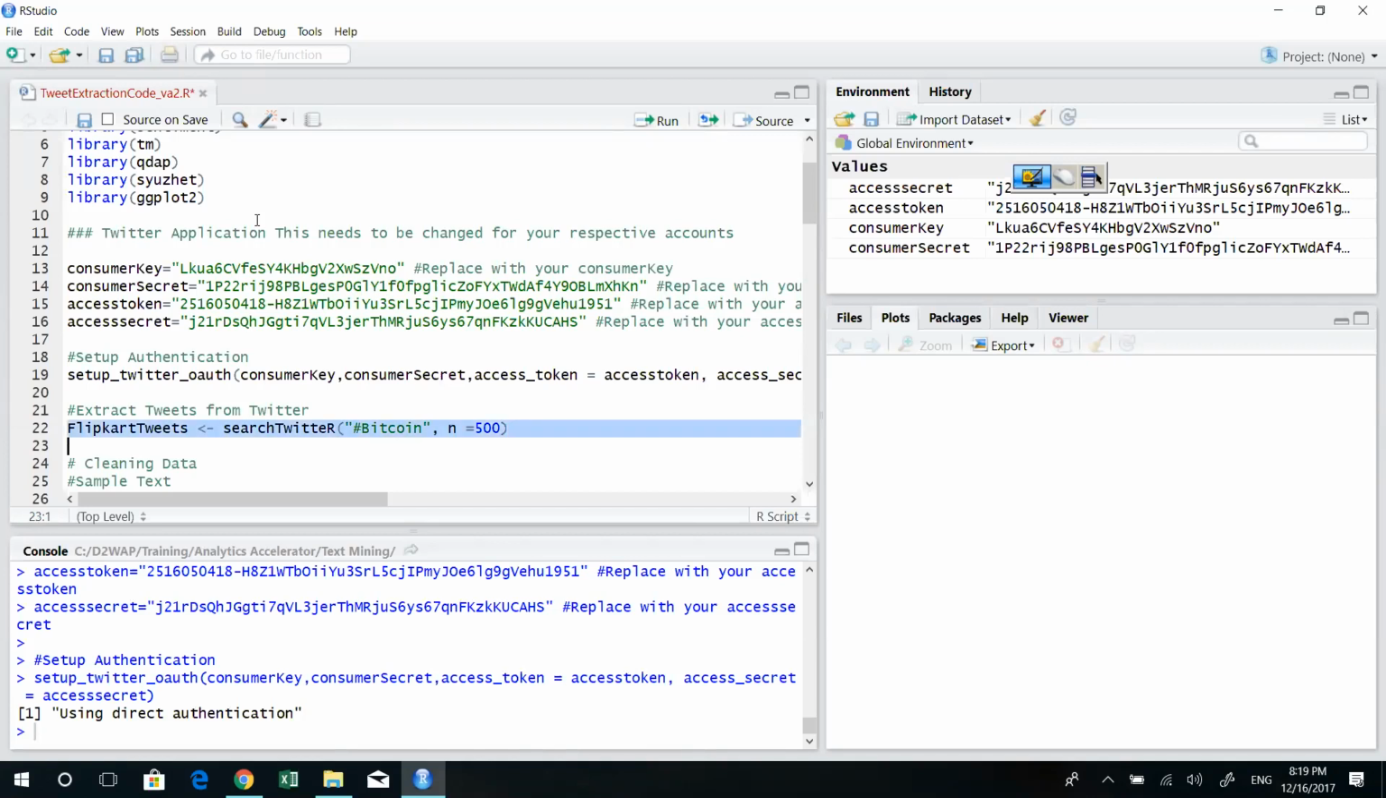All right, so what I'm doing is I have created my connection with Twitter with the initial set of code. And now using this, I am extracting 500 tweets on Bitcoin.